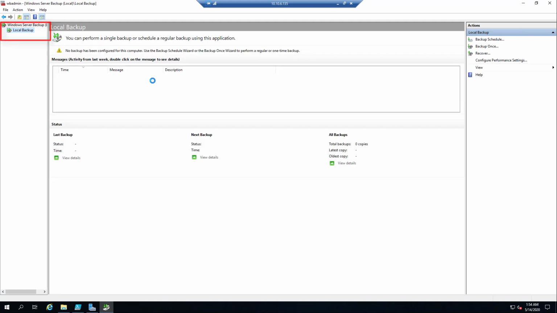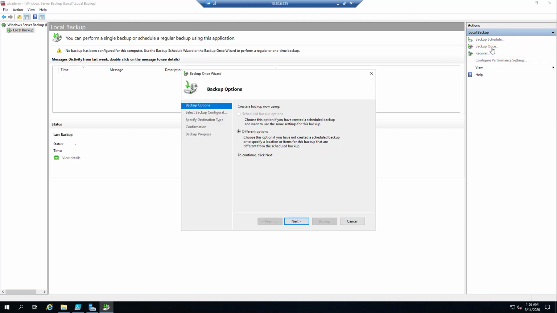This is the Windows Server Backup console now. Let's click on Local Backup. We can see that there is a warning that no backup has been configured for the server, which is currently expected. We can configure a backup schedule which will perform as we define, or we can perform a one-time backup. For this demonstration, I'm going to select the Backup Once option. Let's click on it. Now here are a total of two options.